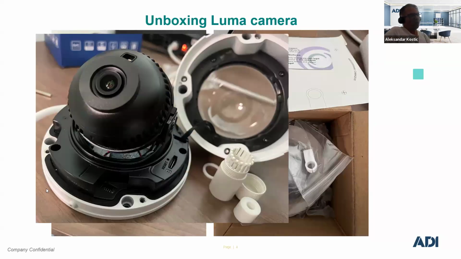So this is an example of the dome camera when the dome is opened. As you can see here, the reset button for resetting the camera to default is located beneath the dome, so it is quite hard to reach.